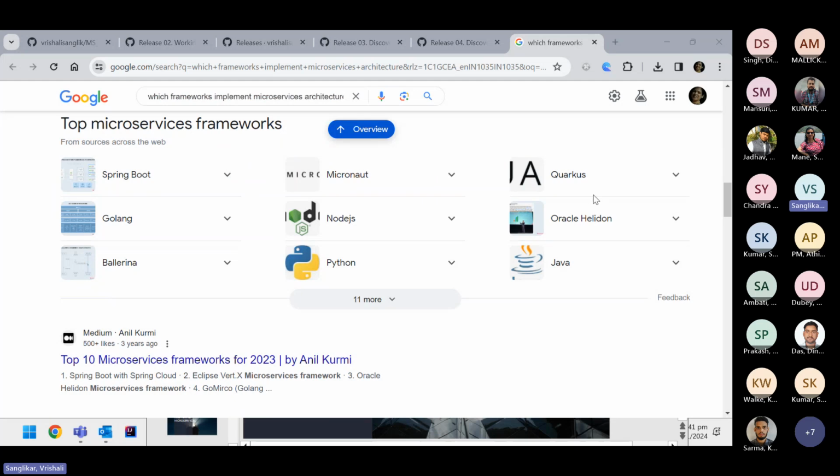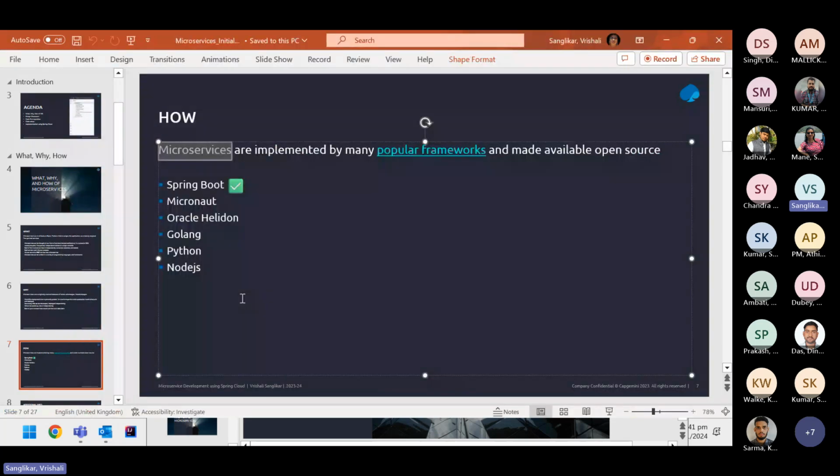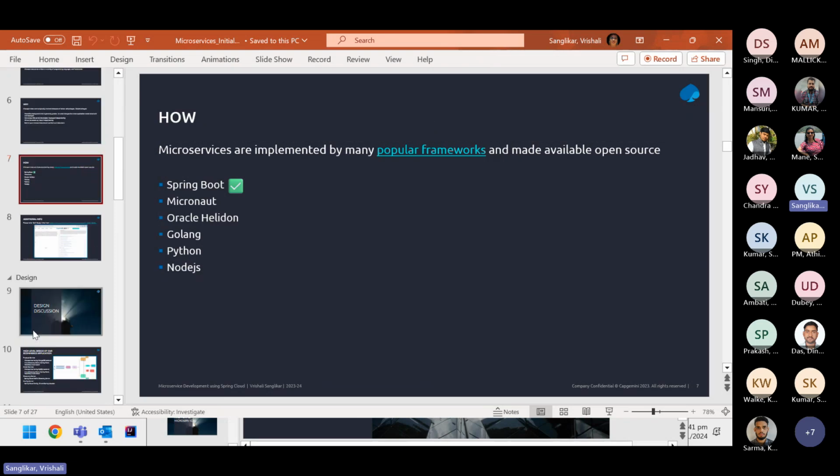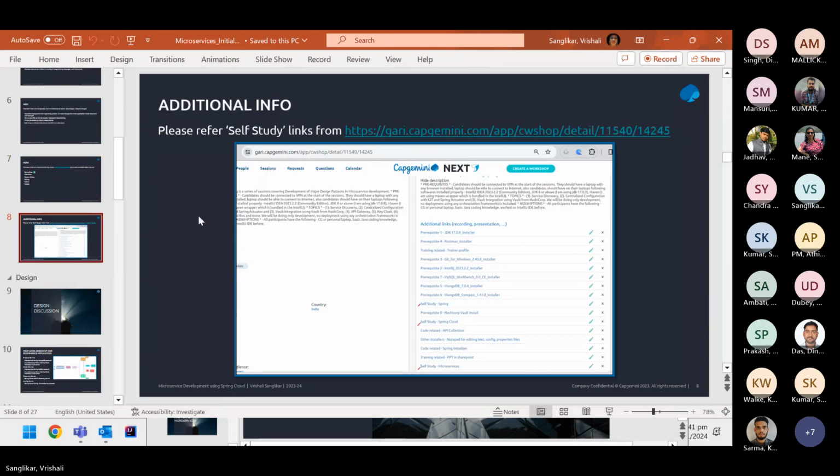It is the same way for REST services. There are a lot of implementation frameworks available. Similarly, for microservices there are a lot of implementation frameworks available. Additional info you can see in the self-study section.